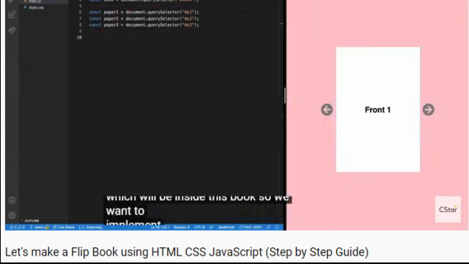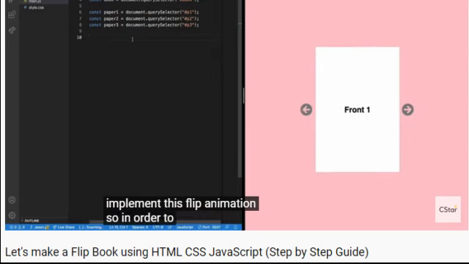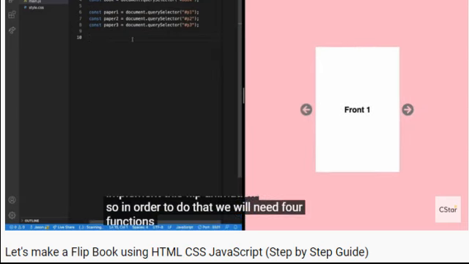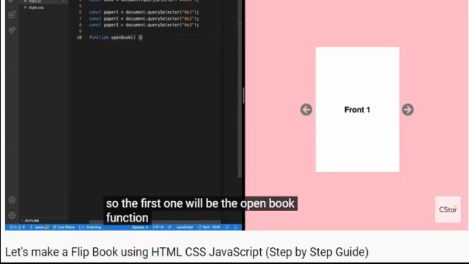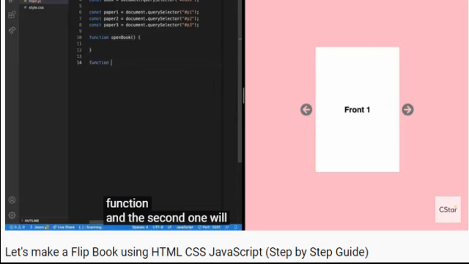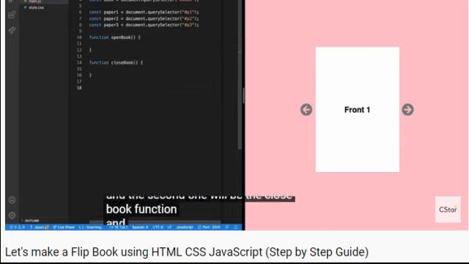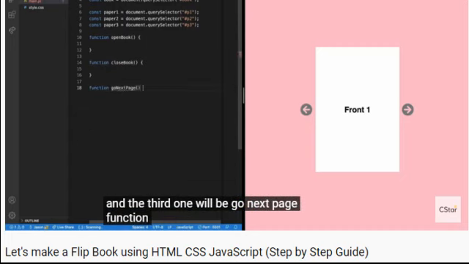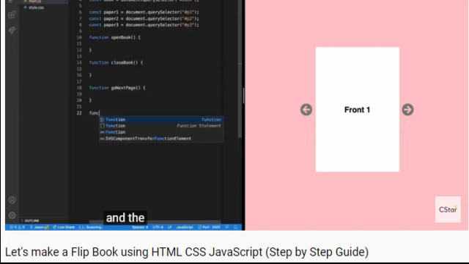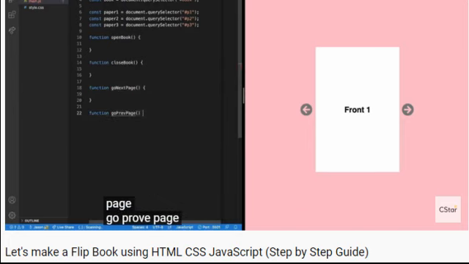So we want to implement this flip animation. In order to do that, we will need 4 functions. The first one will be the open book function. The second one will be the close book function. The third one will be the go next page function. And the last one will be the go previous page function.